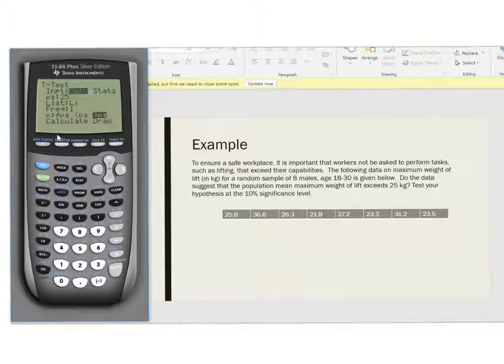So our null hypothesis is that mu is equal to 25. And then our alternative for this test, HA, is going to be... it says test your hypothesis at the 10% significance level. They wanted to know, do the data suggest the population mean maximum weight of lift exceeds. So that means it's greater than. So that'll be HA: mu is greater than 25.